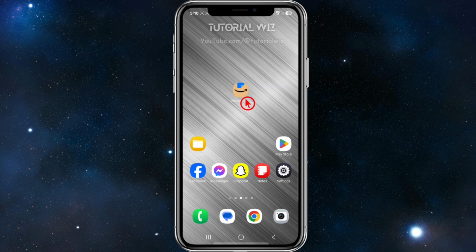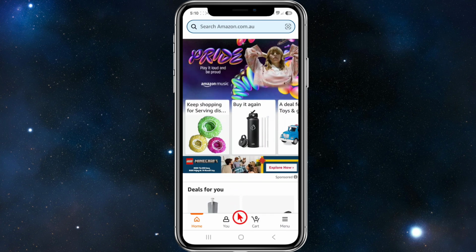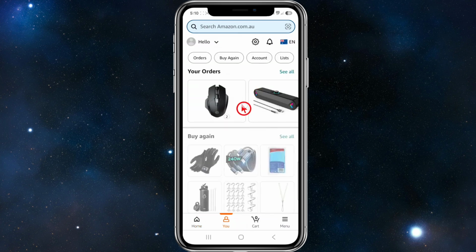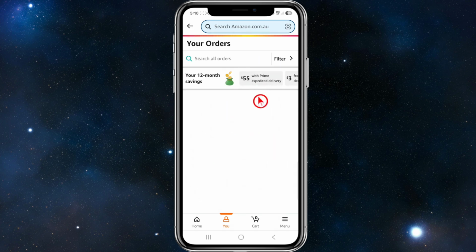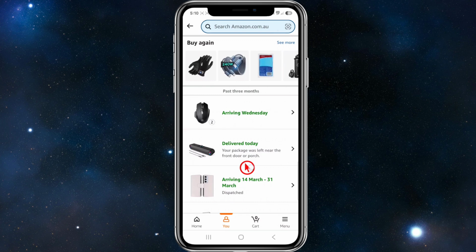Alright, so what we need to do is open up the Amazon shopping app. Then from here, make sure to log in. Once you've logged in, you want to click onto the You icon on the bottom of this page here. And now from here, we want to click onto where it says Orders. And now once we're here, you just simply choose which invoice you want to download.